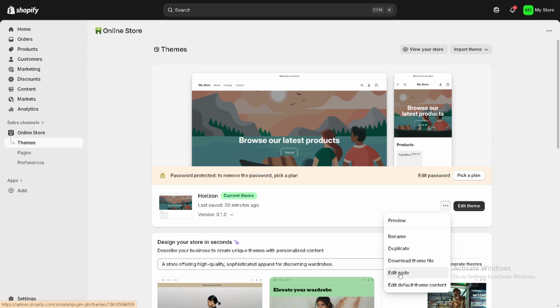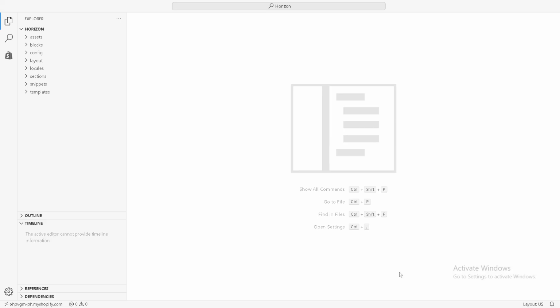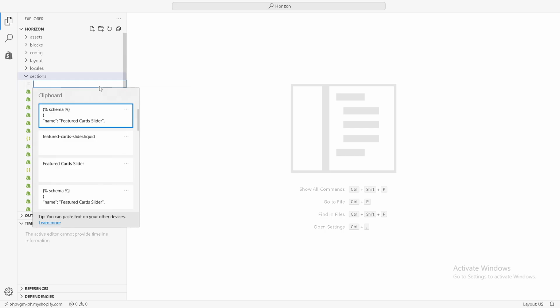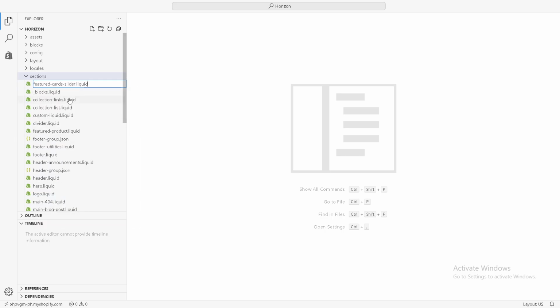Having chosen to edit the code, you will now be navigating in the Sections directory. Here you will find an option that says Add a new section. Select it to create a fresh section for your vertical card slider. You will now be prompted to name the file for your new section. For the sake of organization, use the name featuredcardslider.liquid. Make sure to get the spelling and punctuation just right, as these file names are case-sensitive and can affect your ability to locate it later on.